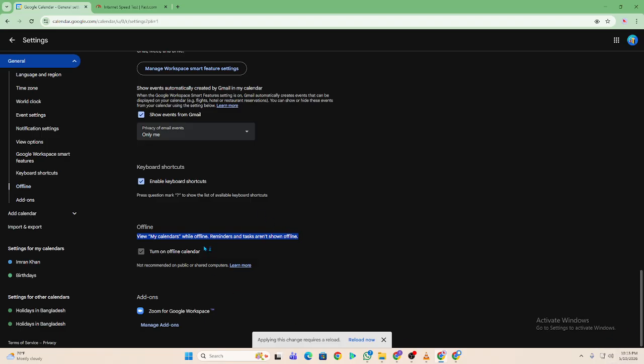And yeah, that's it. With offline access enabled, you can still stay organized even when you're not connected to the internet.